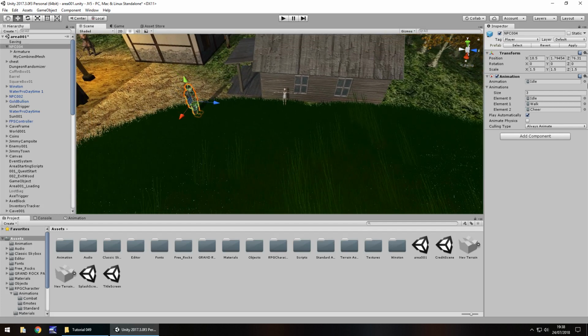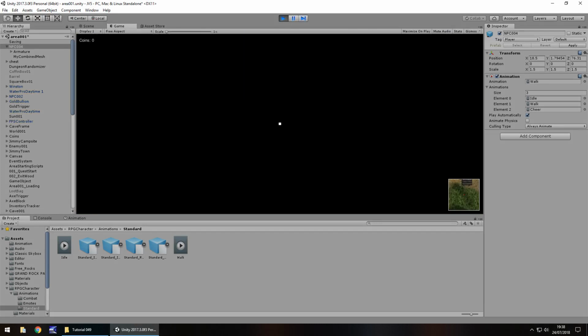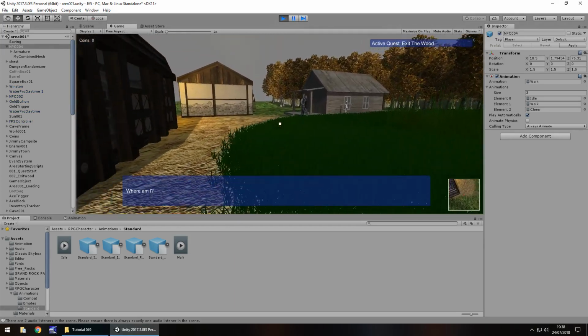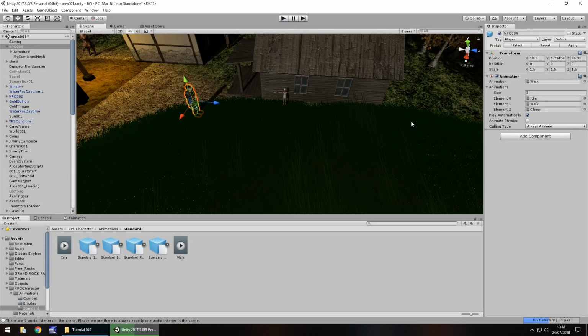In order to do that, we need to work on his animations. For example, we need to first make sure walk is his default animation. So if we press play now, he should inevitably be walking on the spot, and he will more than likely do it forever because we have it looped. So there he is. Where am I? We now need to make him walk to this destination right here.